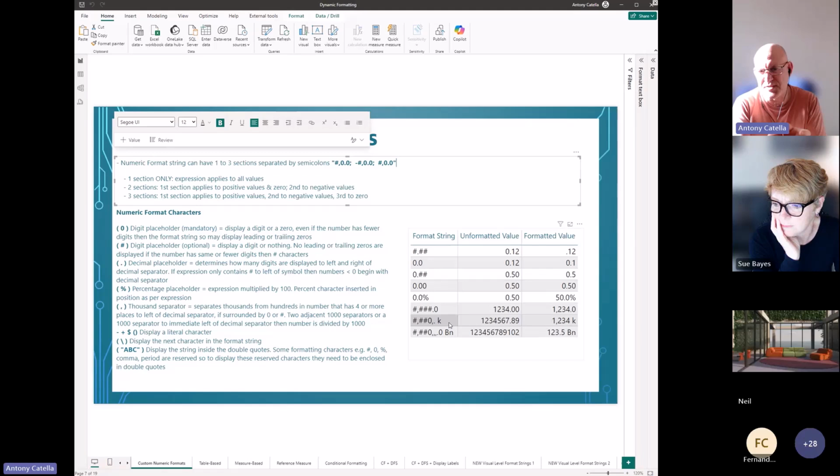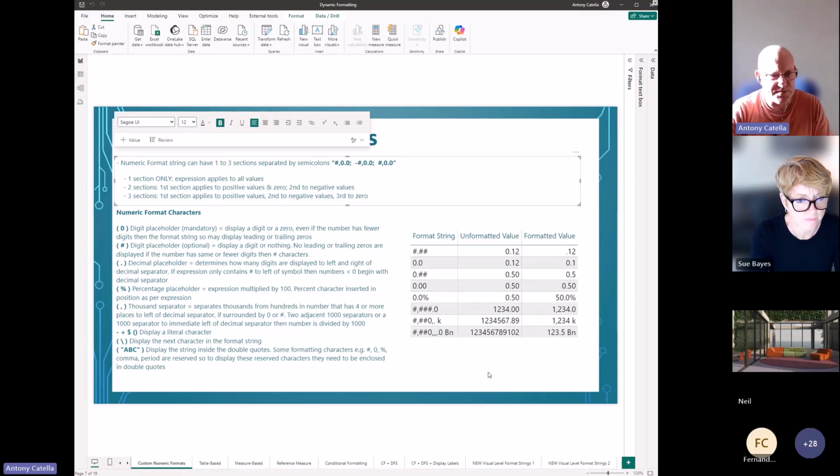Else what happens is that Power BI will try and format that number, because it sees a dot and thinks, oh, that's a decimal separator, or it sees a zero or something like that. So you've got to be very, very careful when you are adding these particular reserved characters in your format strings. So that's the basic idea behind all the different format strings.